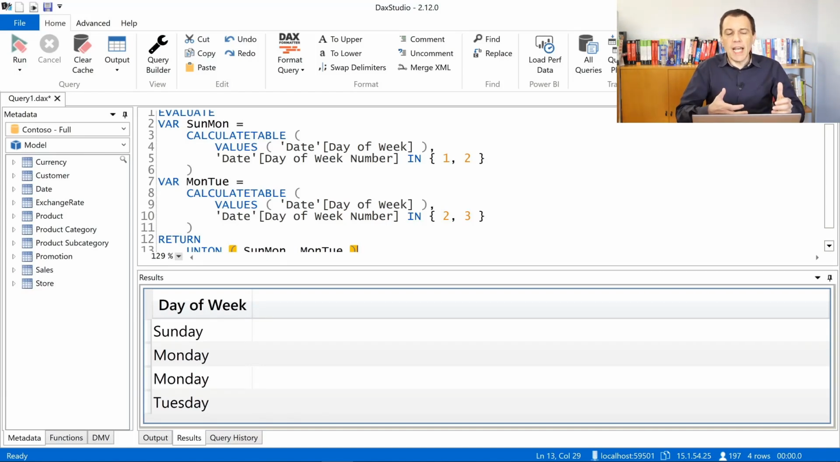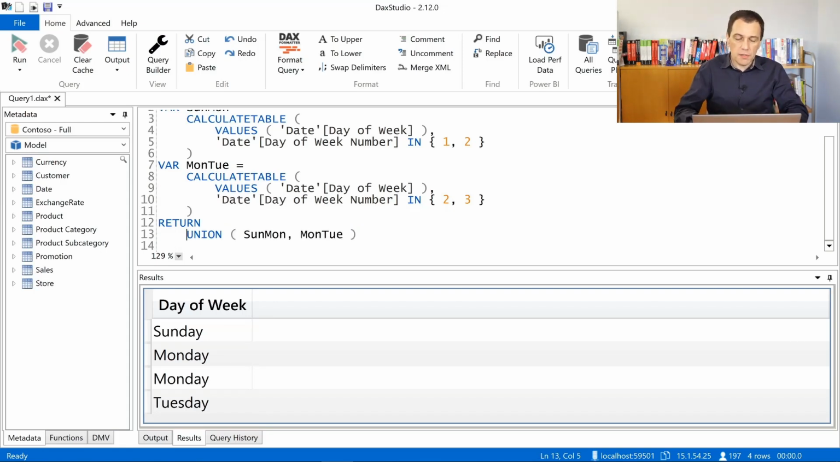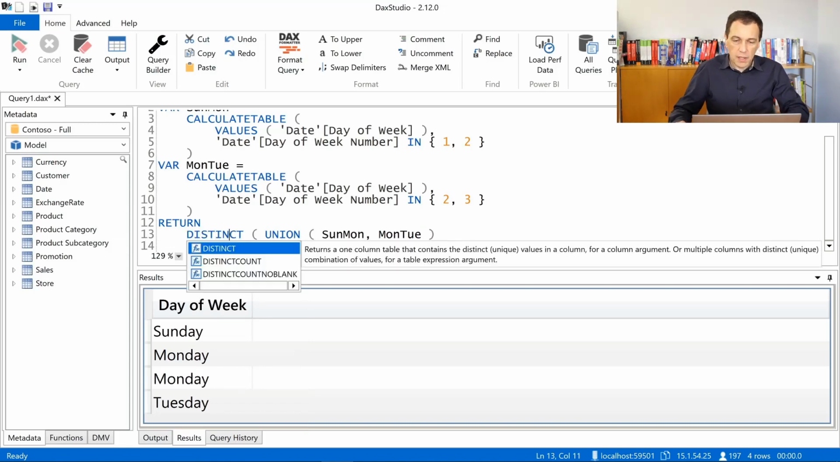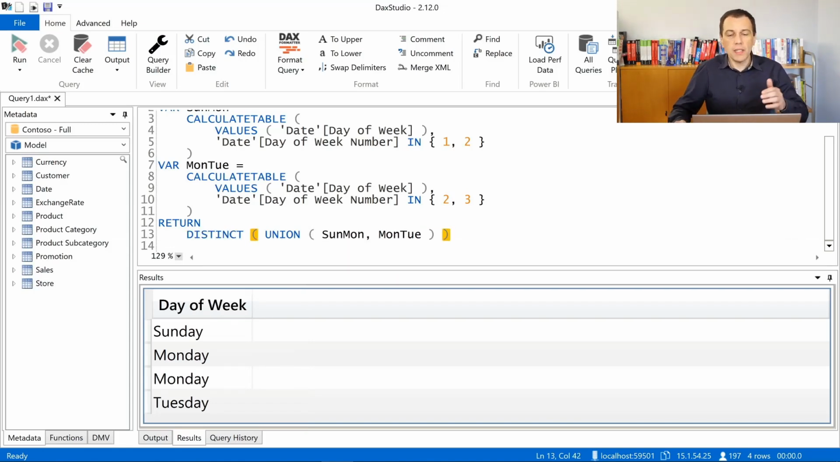It's important to note that we have two rows with the same day, Monday. So duplicated values that exist in multiple sets are combined in the final result, keeping the duplicated values. If we want to remove the duplicated values, we have to embed union in a distinct function, this way, and distinct, when called with a table expression, removes the duplicated values that return from this table expression.